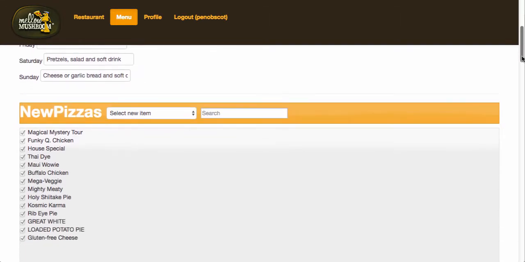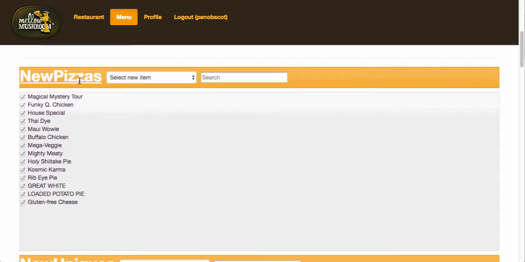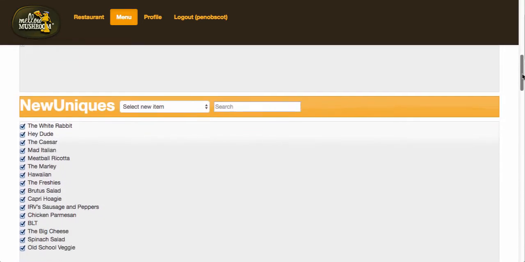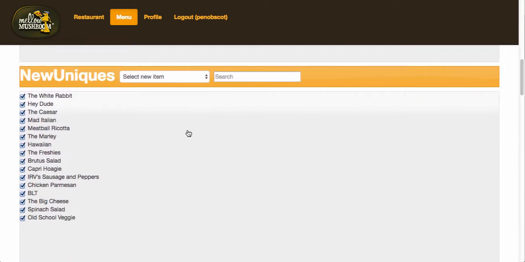Okay, moving down, you see a number of different sections in the menu, and on most of these sections you'll see that this checkbox here is actually grayed out. It means that you can't change anything in this section. All of those dishes are required, so you should just skip those particular sections. But you'll see a section labeled New Uniques.